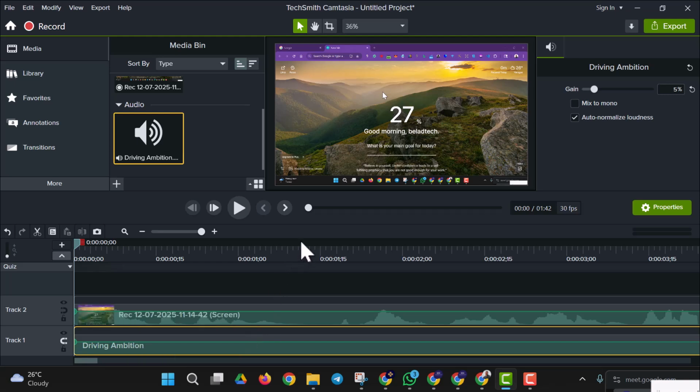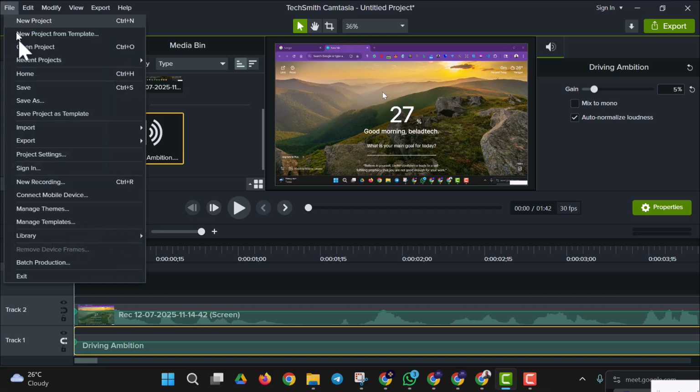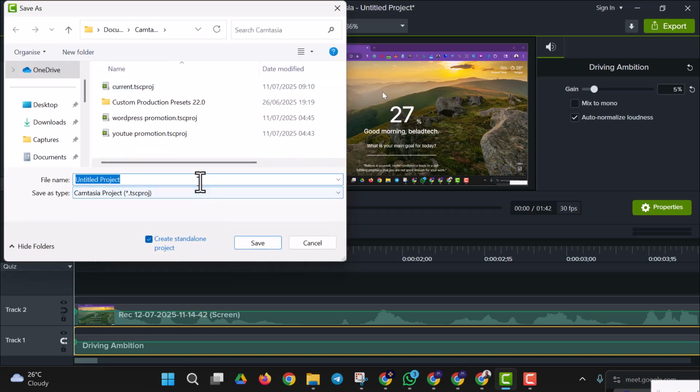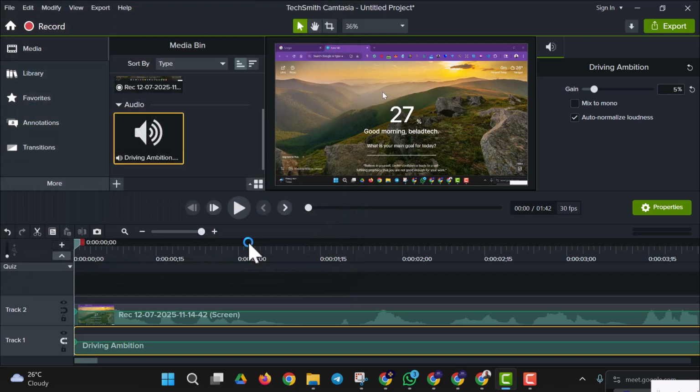I need to save this. How do I save? I use Ctrl S. But if I don't want to use the shortcut, I come to File, and as you can see, look at the shortcut here, Ctrl S. Then I'll click on Save. Then I will give it the name. For instance, let's say this is meant to be the first lesson in the course I'm creating. I'll just name it 1, then period. I can now put the name, maybe Introduction to Camtasia. Now I've saved this.